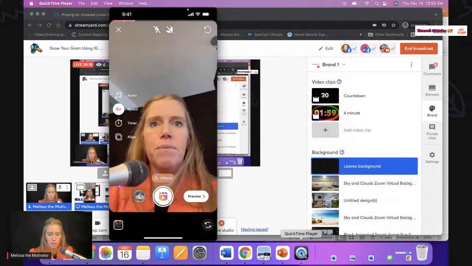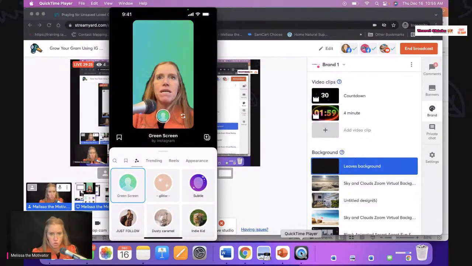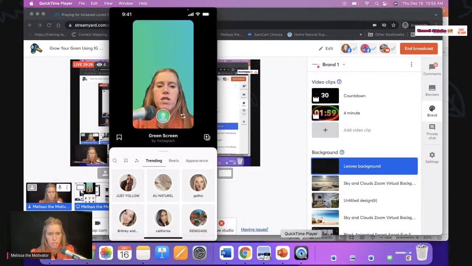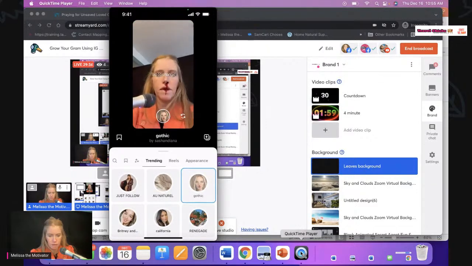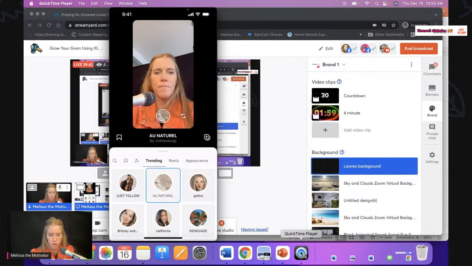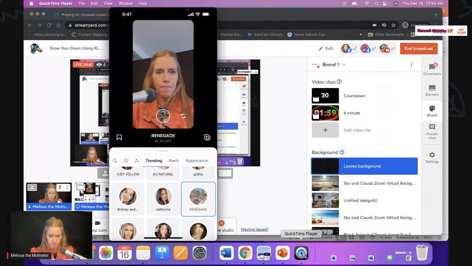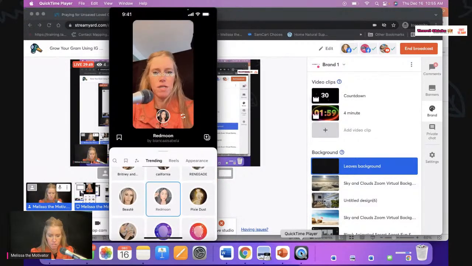Now, if I click the back button, I just want to show you, I'm not going to go through every single effect here, but something that's really popular that you would want to check is, what's trending? Well, let's see. No, thank you. And you would just click this as you're going through them. Au naturel. Ooh, that's a nice filter. And we just go down.